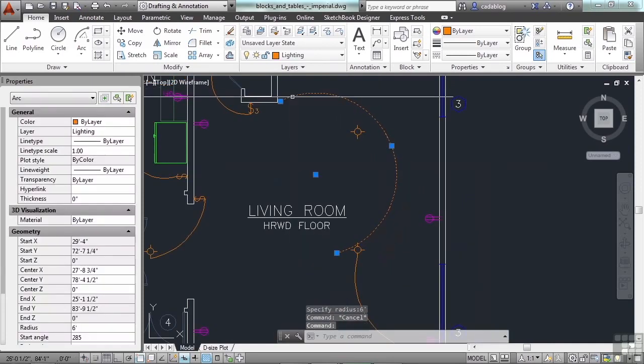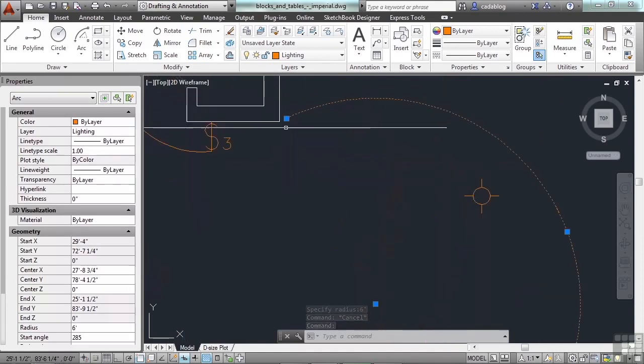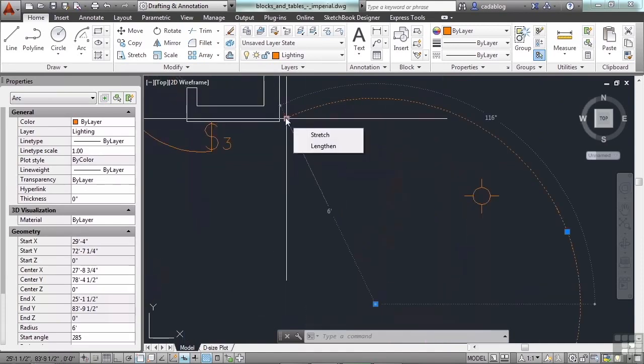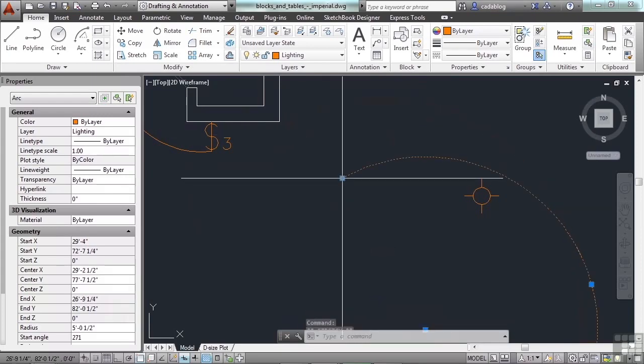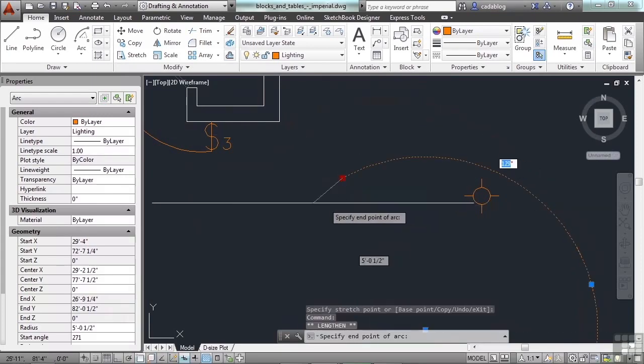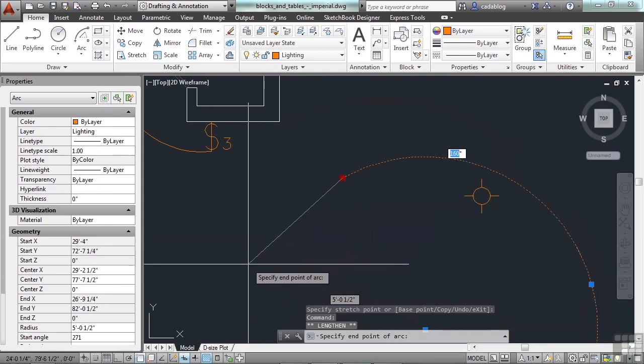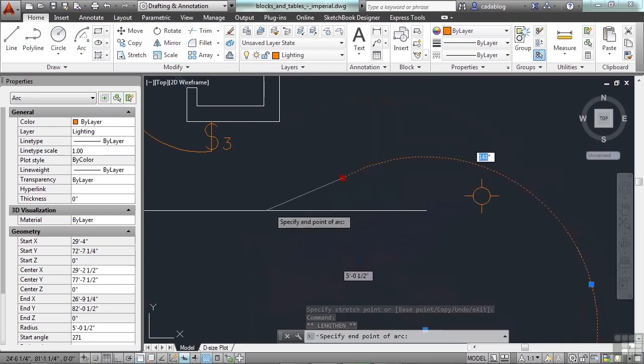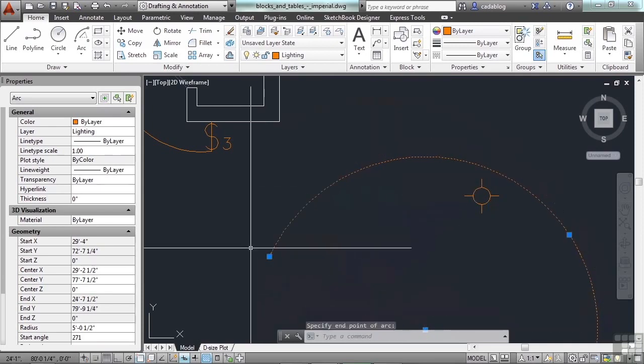Different grip types, meaning a midpoint, center, endpoint, will have different extra functions. And that is going to vary depending on the type of object. So like the endpoint of an arc, and the line will be the same way, will allow me to stretch it, it moves that endpoint around, or lengthen it. So I'm lengthening this arc, and I can type in the number of degrees it's going to go to, or I can just pick a point, and there it goes.